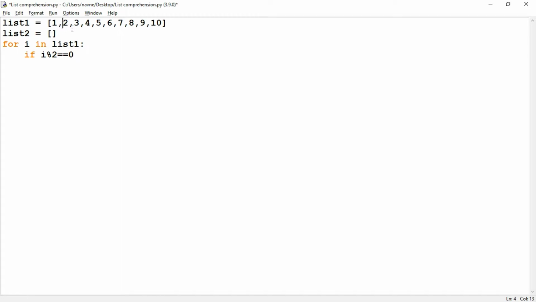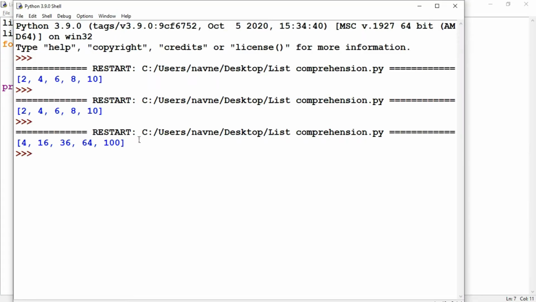So it will go through 2 and check 2 modulus 2, meaning 2 divided by 2 leaves a remainder 0. So yes, it does. Now we want to append the item to list2 and we want to square it. So I'll say i to the power 2. Now if I try printing my list2 out and run it, I squared the even numbers in my list1 and appended them to list2. So you can see 4, 16, 36, 64 and 100.